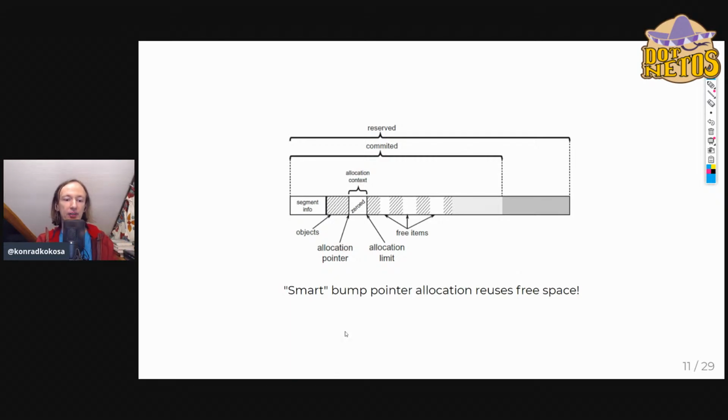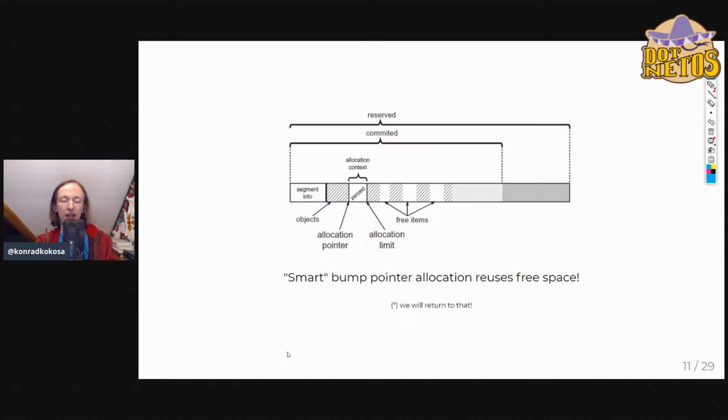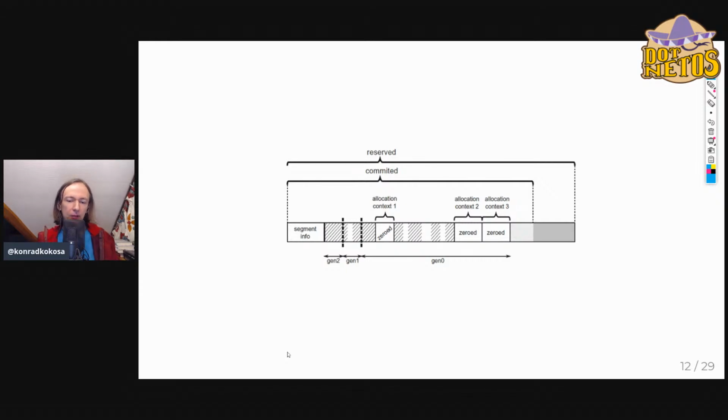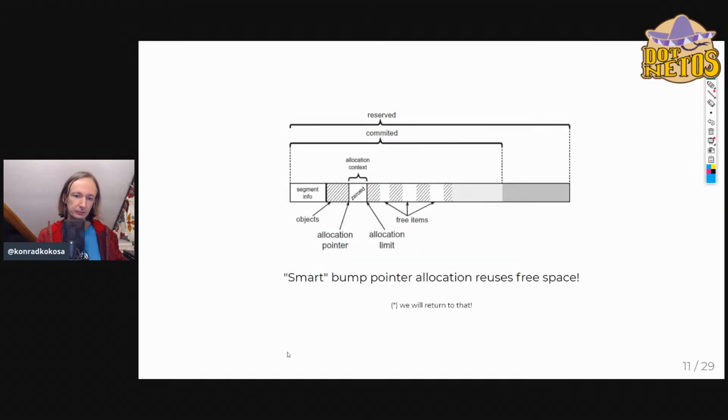So this is a smart bump pointer allocator that reuses free space, and we will return to that when talking about the free space. One more thing: you can imagine, and you don't have to imagine because it probably happens super often, that you have multiple threads in your application. For example, we are processing multiple HTTP requests or anything else, and every such thread may allocate, obviously.